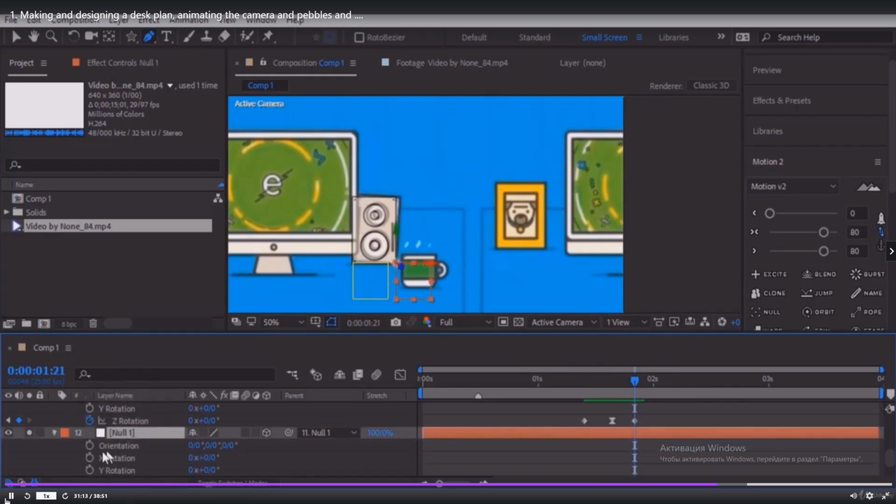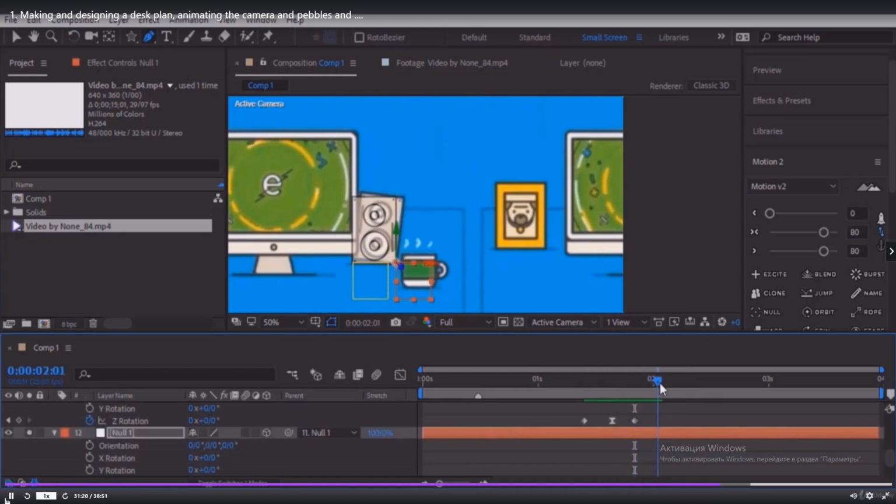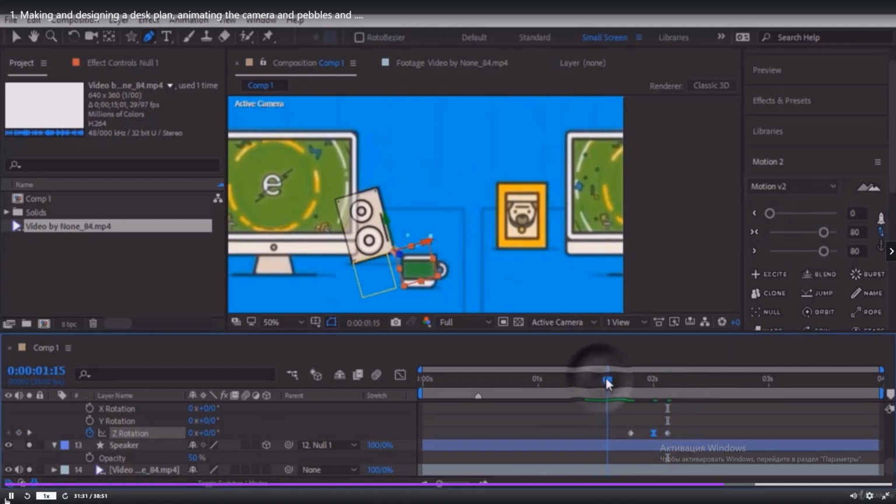We do that with the other null. It's normal on this frame, and rotate it on this one. Then it moves to its original position. Ease the keyframes. Now check the results.